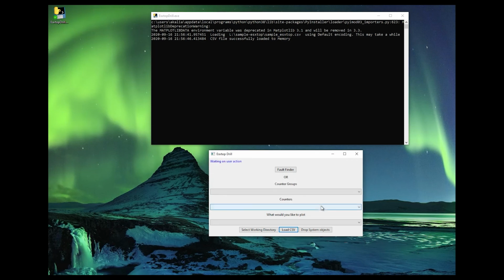The next step in the process is to drop system objects. This is optional. You may or may not use it. When you click on drop system objects, any system related threads that are by default present on most of the system are truncated out of the output. So in this case, I'm going to click on drop system objects.